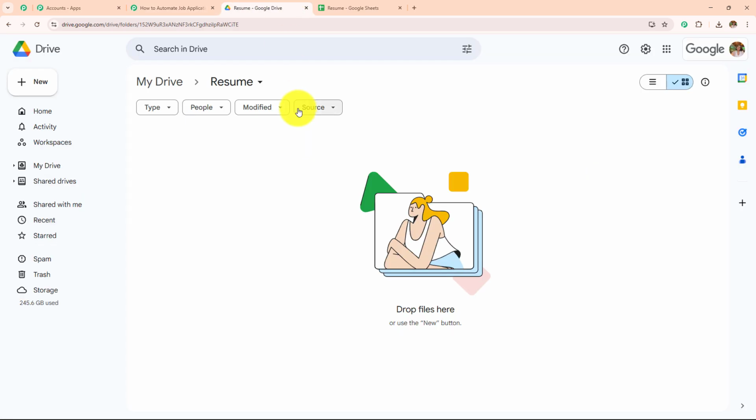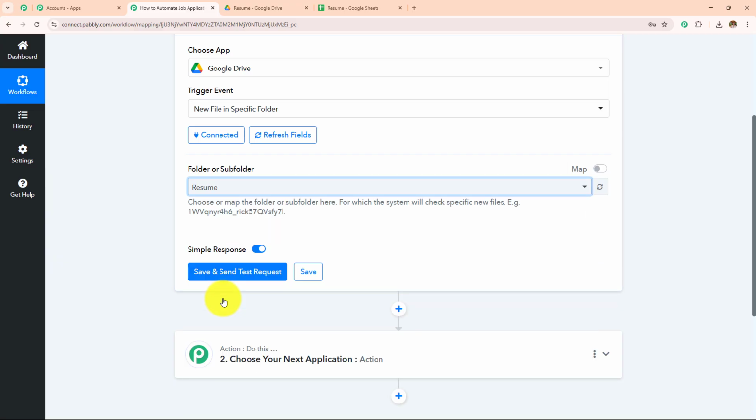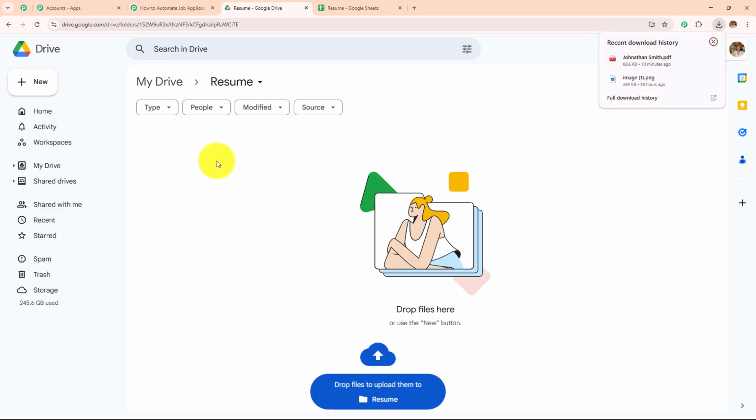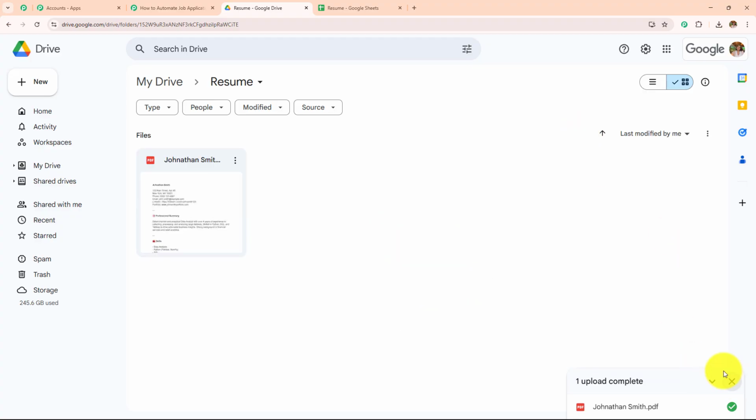Now if I open my Google Drive, I can see that I have created this folder by the name resume. So from this drop down, I'm going to select my folder as resume. But you can see that this folder is empty. So I have downloaded the resume, which I'm going to simply drag and drop, and you will see it will be uploaded. So here we have successfully uploaded this.